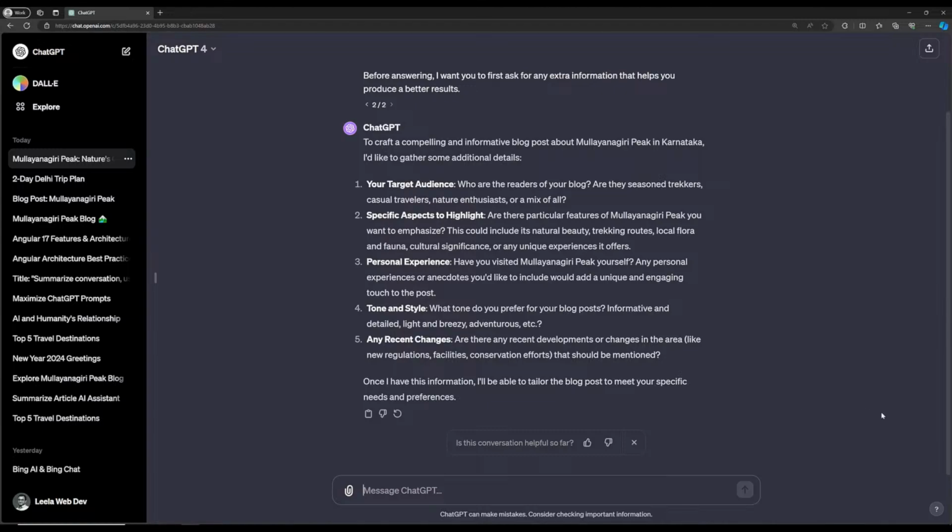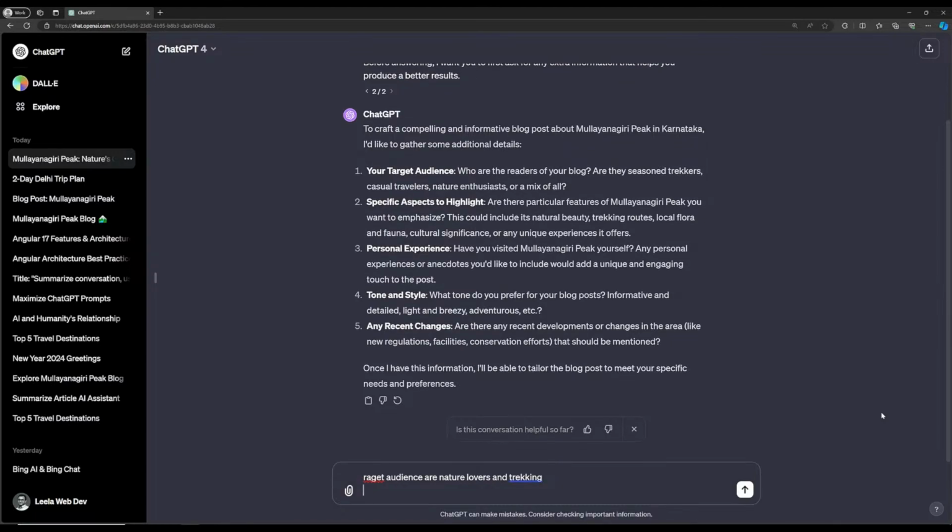So the target audience are nature lovers, hikers or trekking people. Okay, next one, what is it asking? It is asking what specific thing to highlight, so I can say it's near trekking.